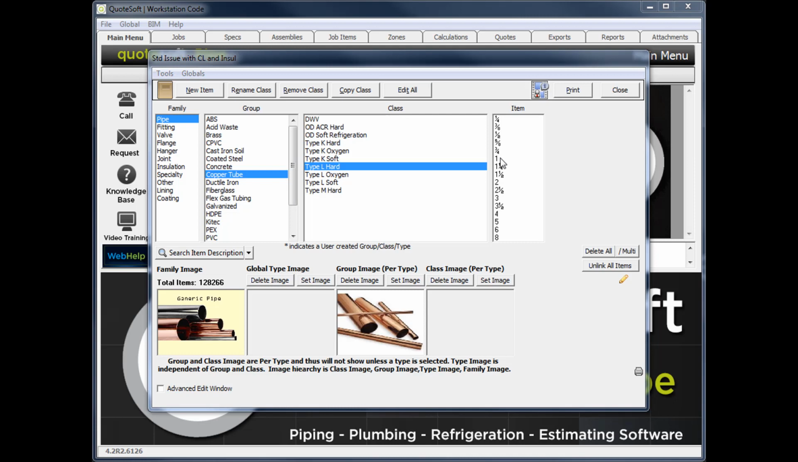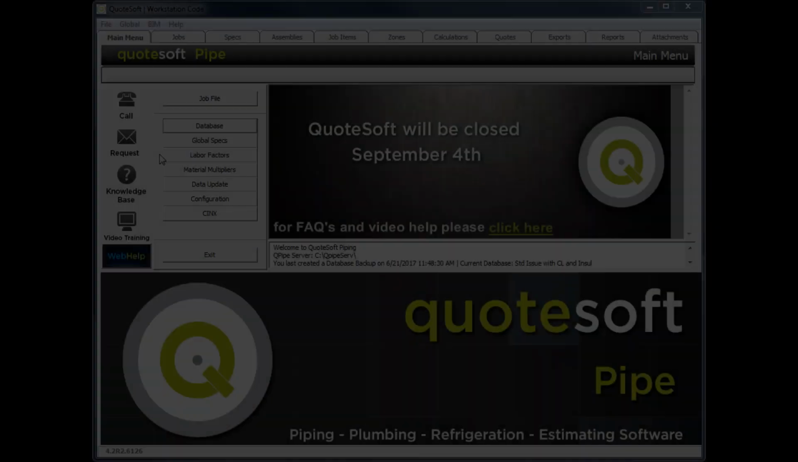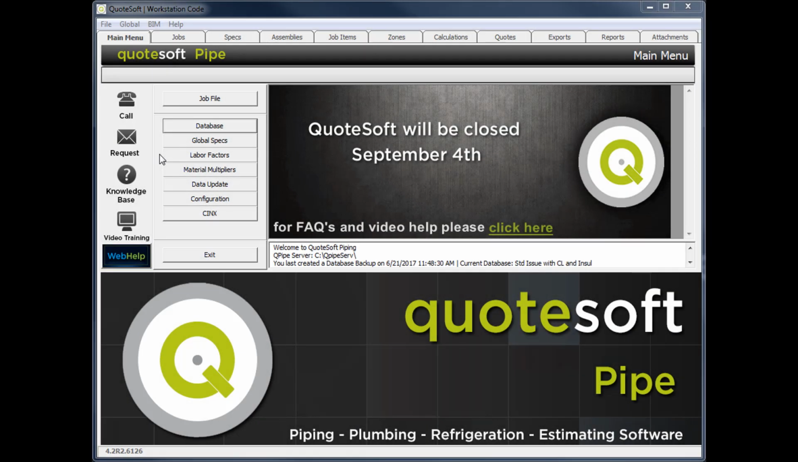For example, we can take a look at 1-inch Type L hard copper tube and see the labor units associated with this database item. Though this training video is to discuss customization of labor in the QuoteSoft piping program, please understand we do not customize labor by editing the labor unit fields here. Now that we understand we have a default labor source populating each database item, we will now discuss how to customize labor in the program.